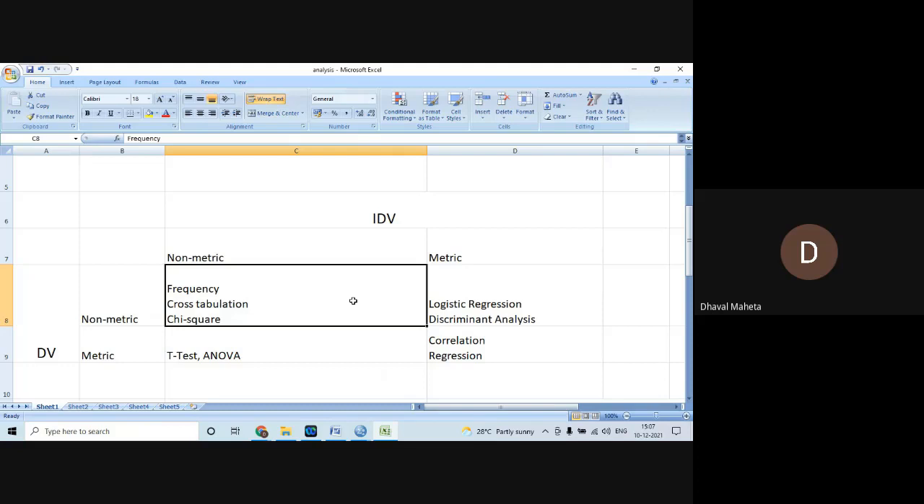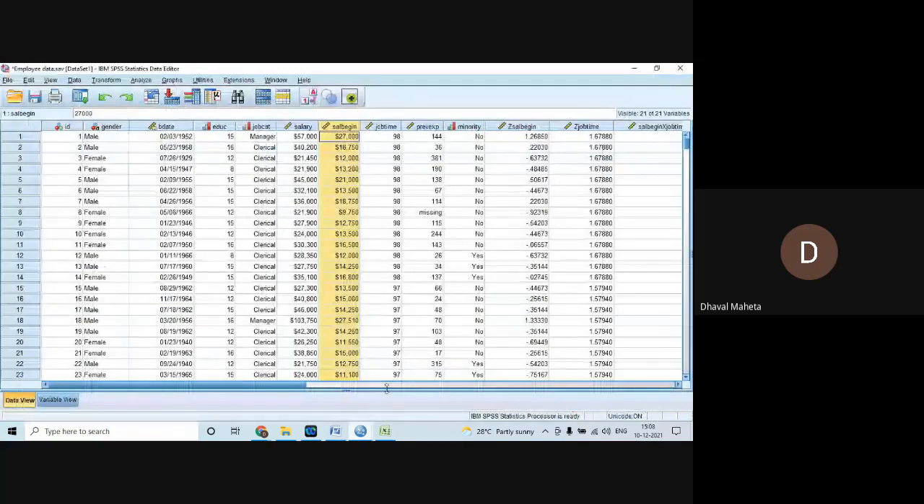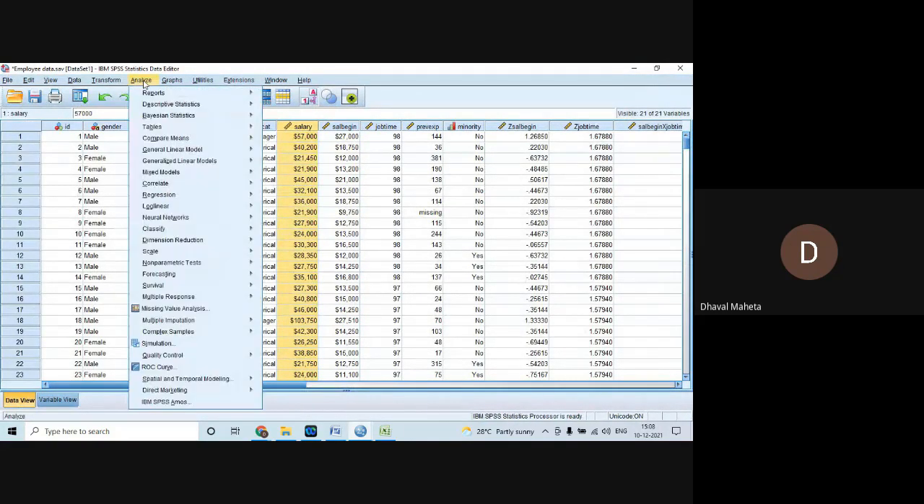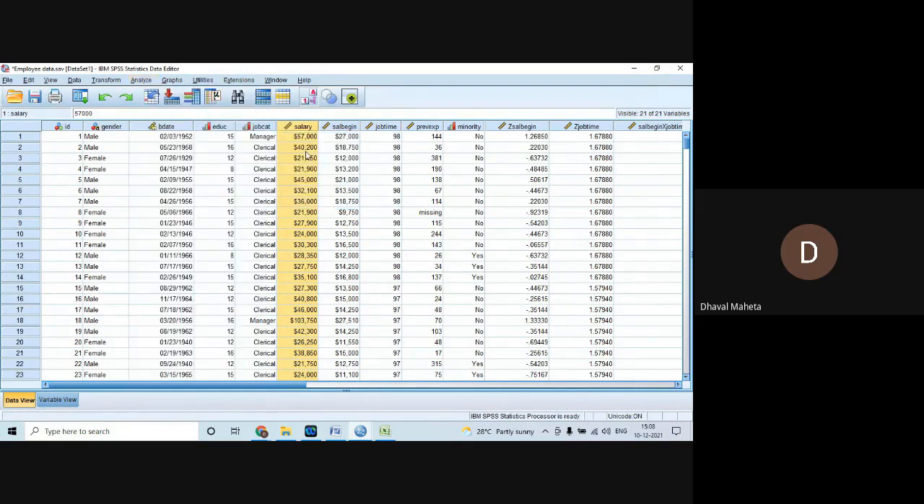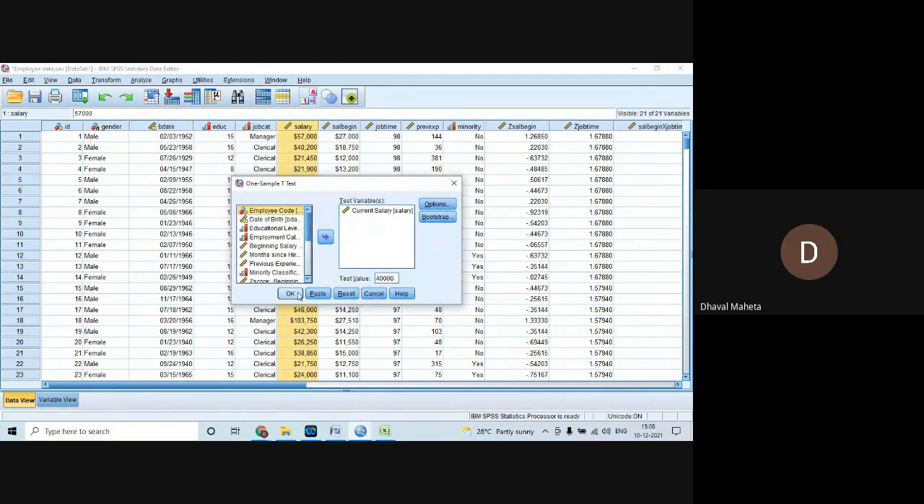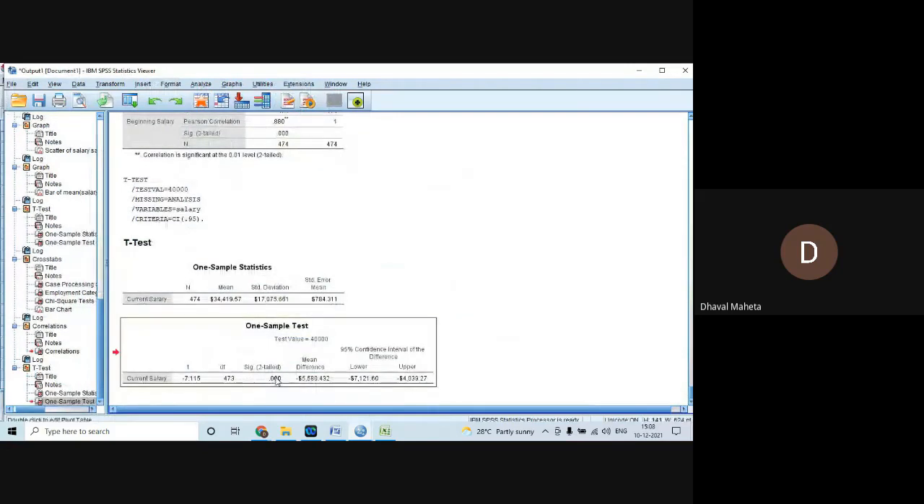Okay, now comes the category which is this one, right? There is a claim that on an average we are paying 40,000 to our employees, and I want to test this claim. So I'll go from analyze, I will go in descriptive statistics, compare means, one sample t-test, and I will just test it and click OK, and I'll get the result. So here the p-value is less than 0.05, so you reject null, which means that there is a significant difference in sample mean and population mean.